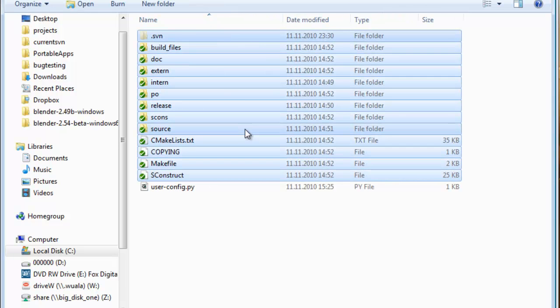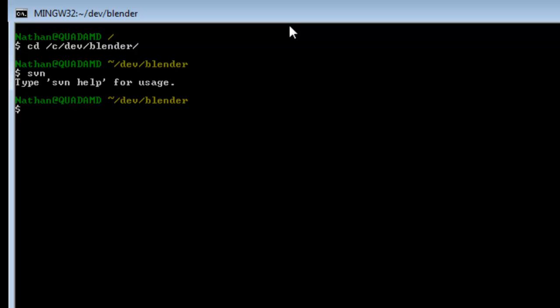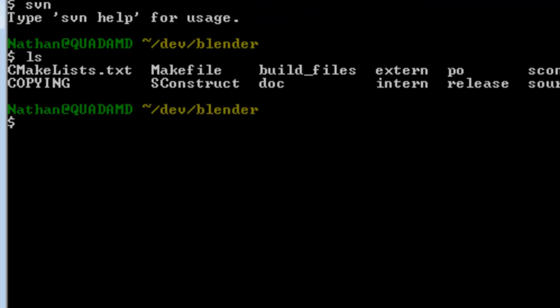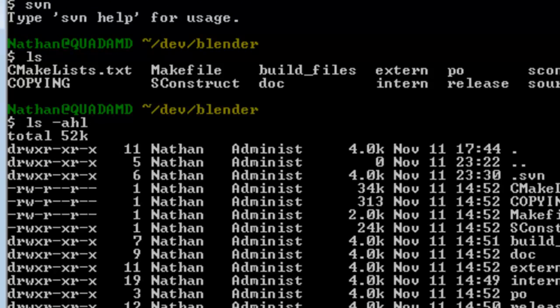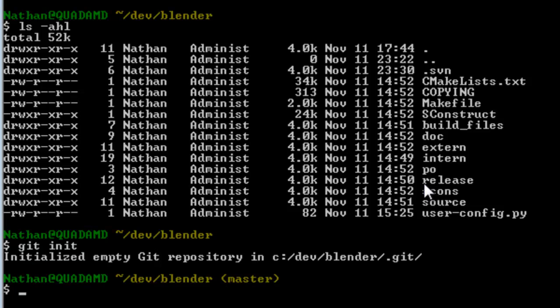So we now have our SVN checkout, and to use this with Git, actually the only thing we do is we just initialize a Git repository inside this existing SVN checkout. So you see here the SVN administration folder and the checkout. So what I now do is just git init, and there we have our Git repository.